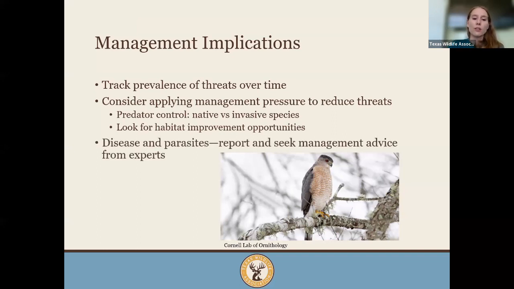Now, management implications for disease and parasites are much harder to address and control. The first step there would be to seek some advice from a local expert on that specific disease or parasite that you feel you are dealing with. That's probably going to be either a wildlife biologist or some other natural resource expert, or potentially a veterinary expert.